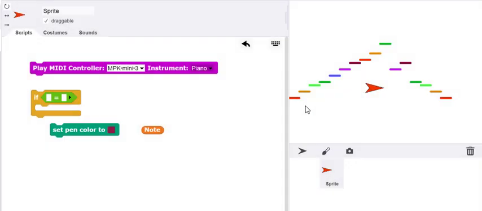Let's suppose that you wanted to draw a different color for every note, so that as you go up the scale, you would get a series of different colors.